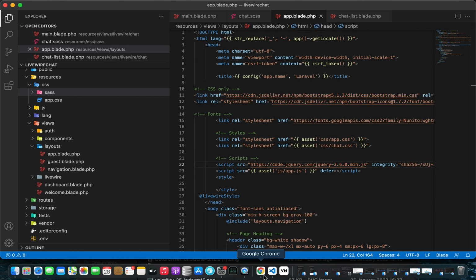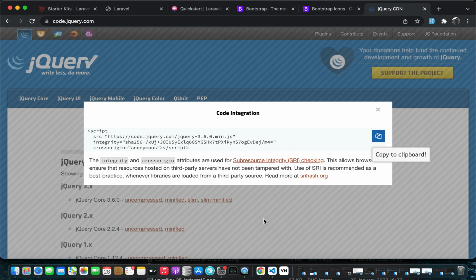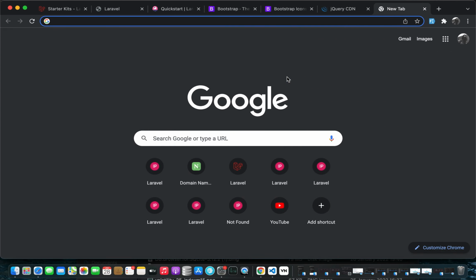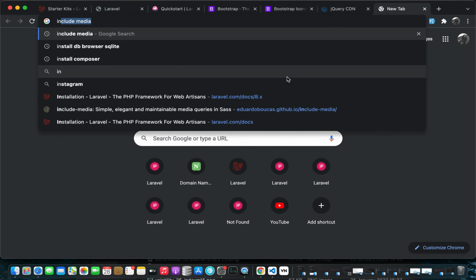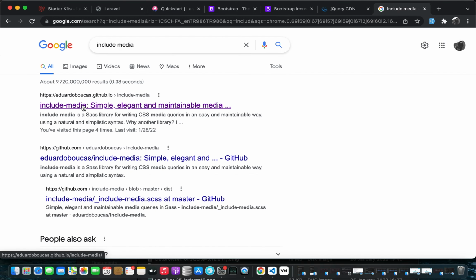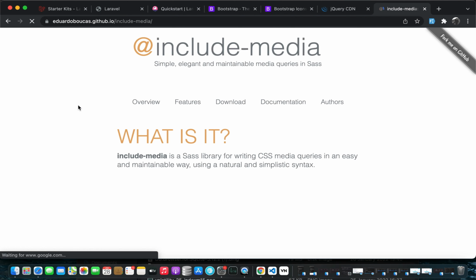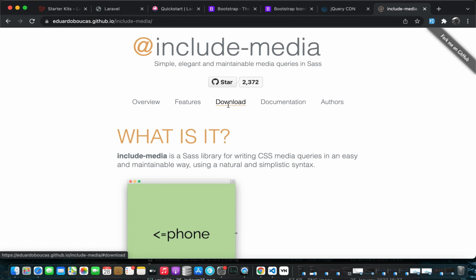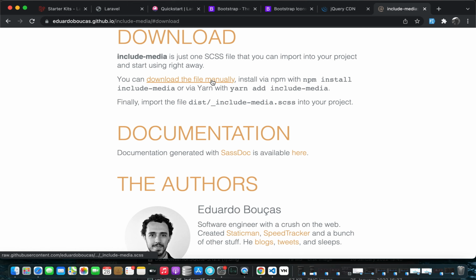Alright, next we're going to install our Sass breakpoints. Now the Sass breakpoints is going to help us manage our media queries. So just go to the browser right now and then just type include media, Eduardo Bogas. Interesting name. So just click on downloads, go down, download the file manually, yes.